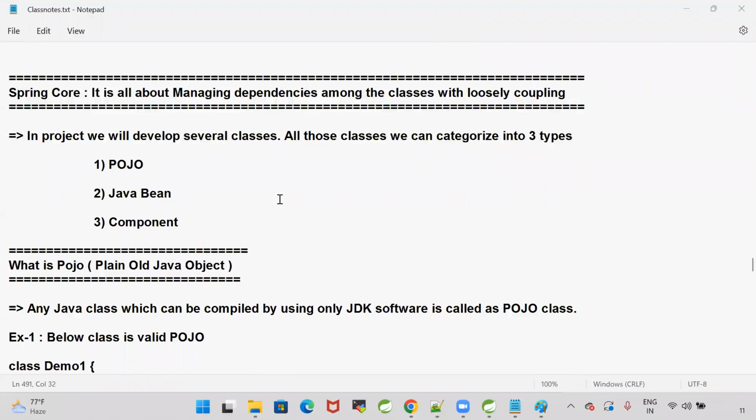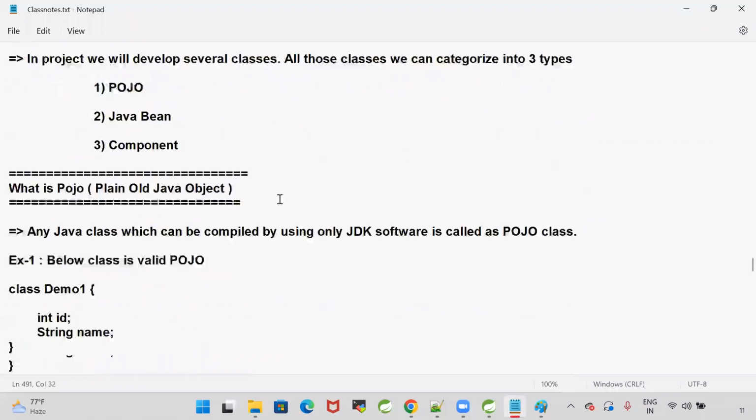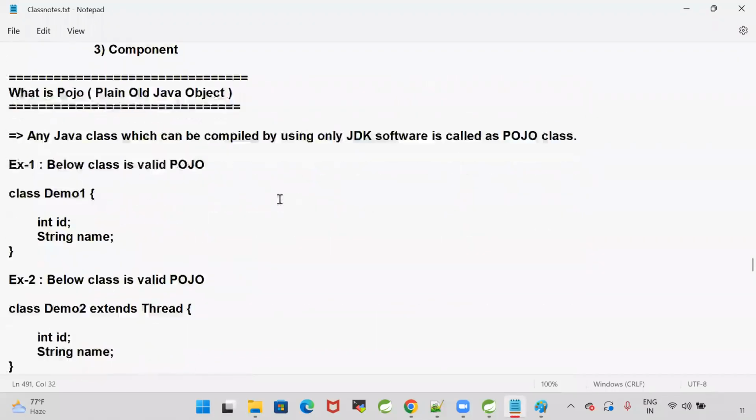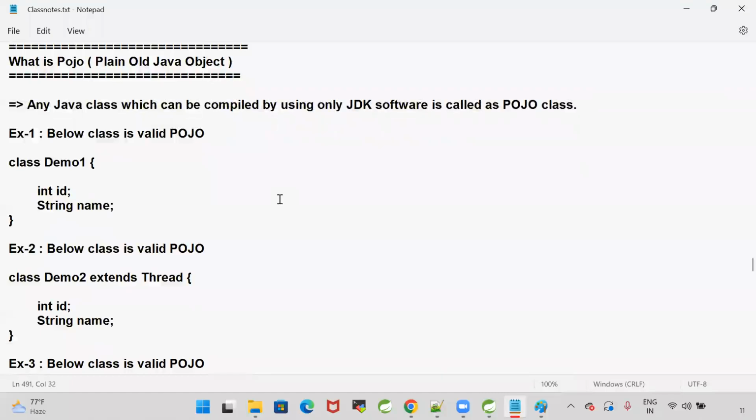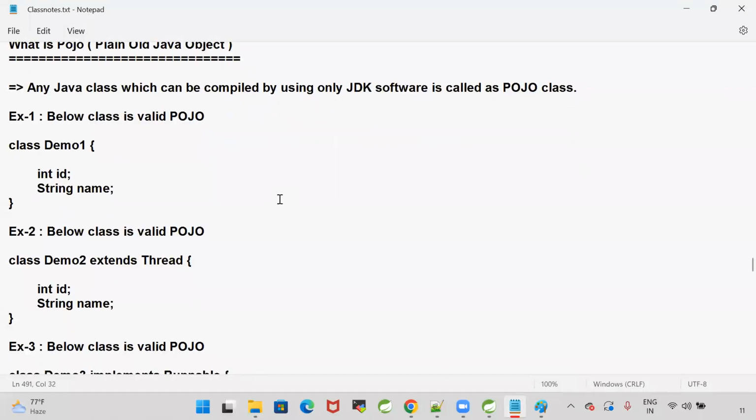Based on the role the classes are playing, those classes are divided into three types. One is called POJO, second one is Java Bean, third one is component. What is the meaning of a POJO? Any Java class which can be compiled by using only JDK software is called a POJO class.